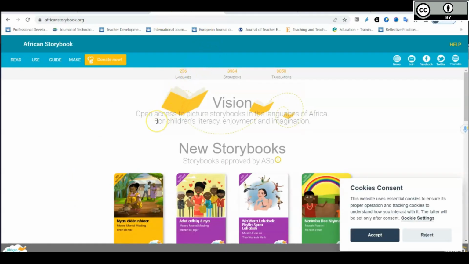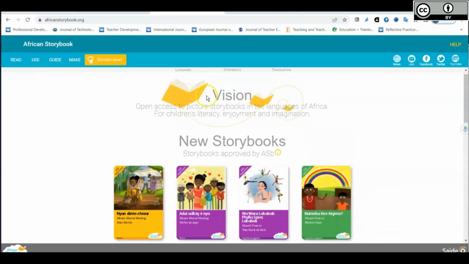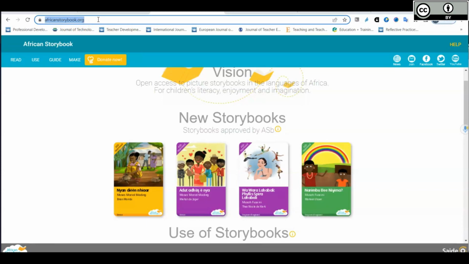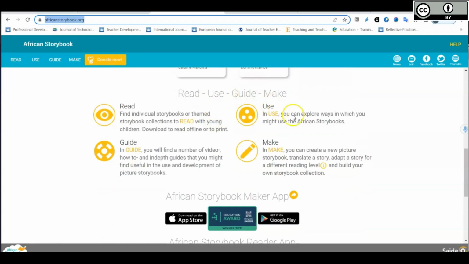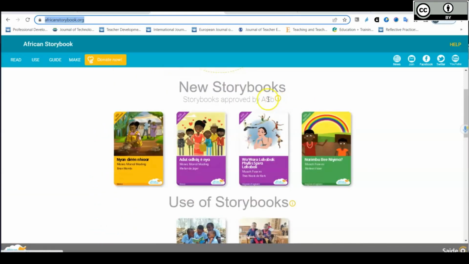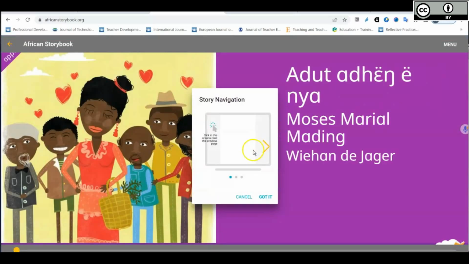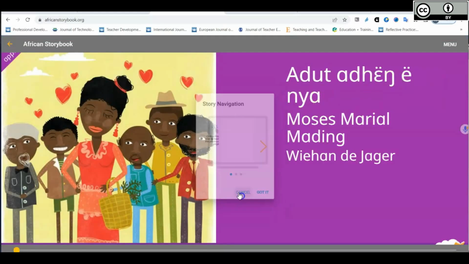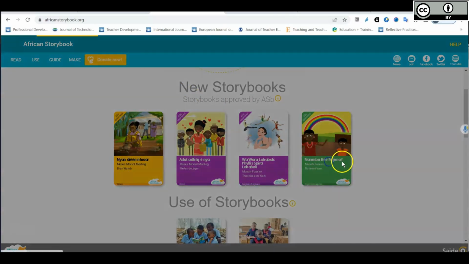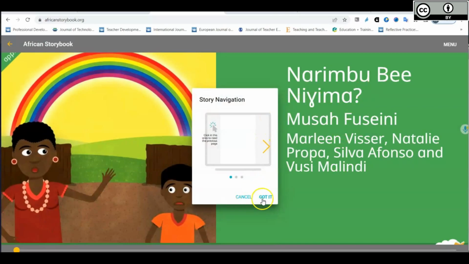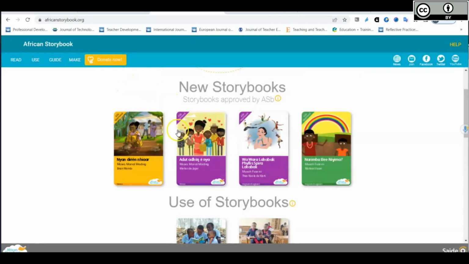Likewise, when you want to download books that are free in terms of African books, you can also go to africanstorybook.org, and then you get a number of books here you can read, use, or adapt based on what you want to do. So for example, you want to select this book. This is not in English. You can go back and select another one, which is also not in English, but depending on the language you're going to use, you can read some books.